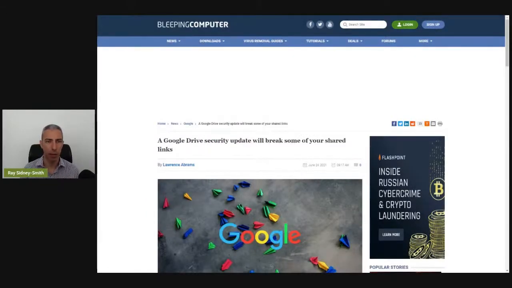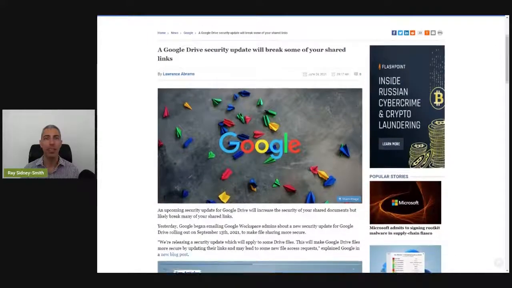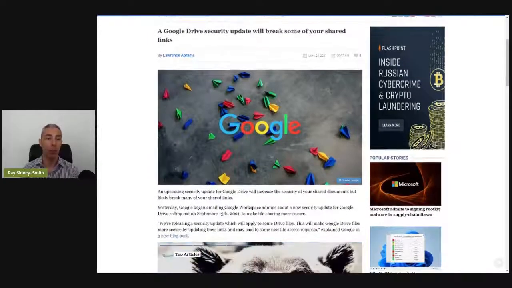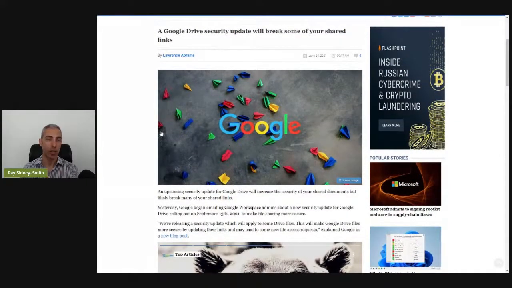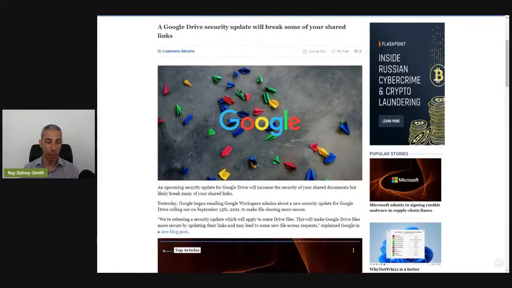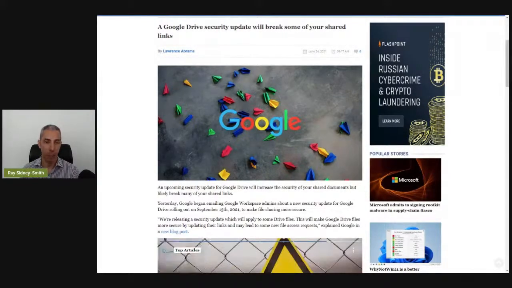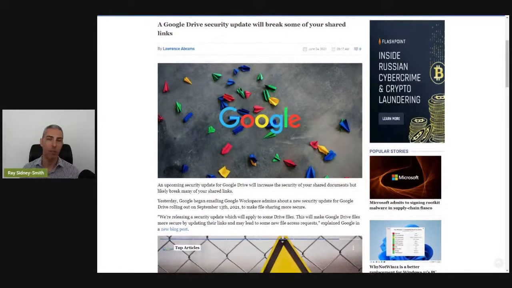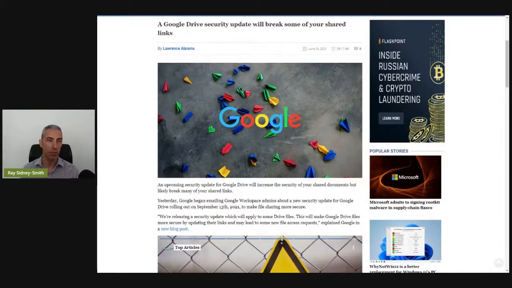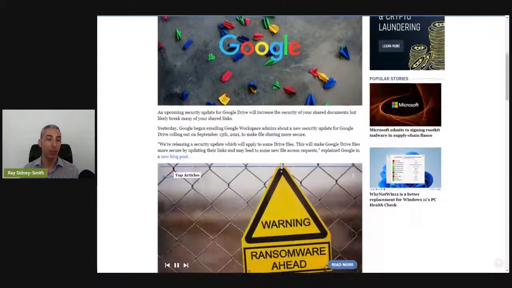Last in the minor updates regarding Google this month is that Google Drive is going to be going through a shared link security update. And so starting this coming month, Google is going to be updating the security key associated with some shared links. This will break some links. It should be very few links, but you have some control over that.